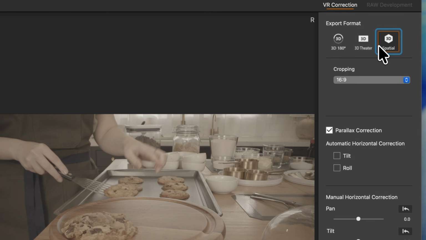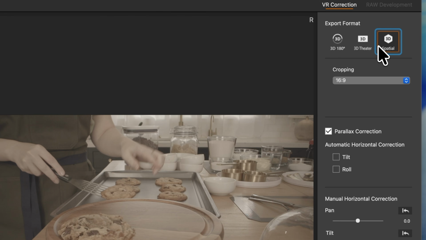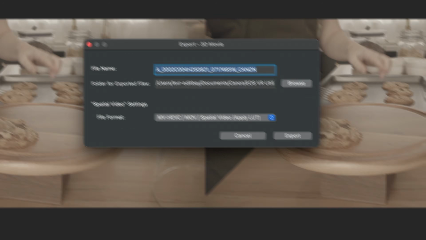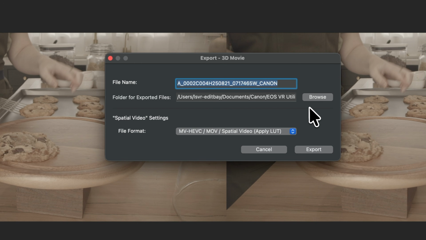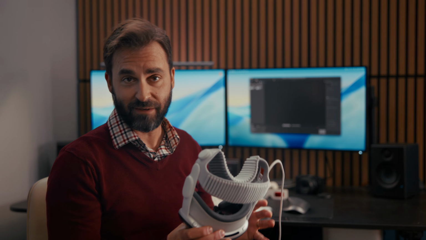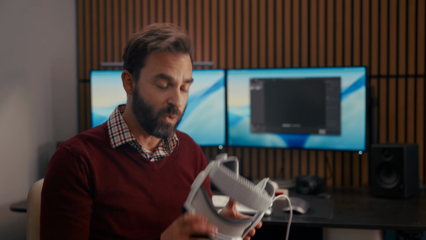Here, under Export Format, select 3D Spatial. We have a choice of aspect ratio, 1:1 or 16:9. I'm going to choose 16:9 since that is what I framed for on set. Now hit Export. It defaults to an MV HEVC file with the LUT applied. The resulting file can easily be sent to the Vision Pro using AirDrop. These shots are looking great. And this is a very easy and fast workflow for macOS users with an Apple Vision Pro.